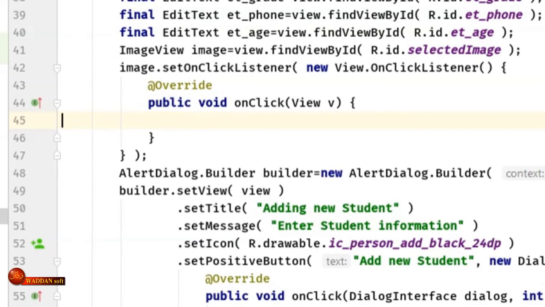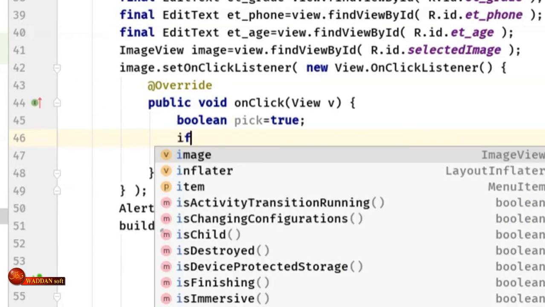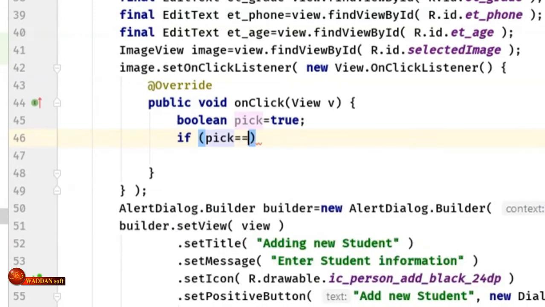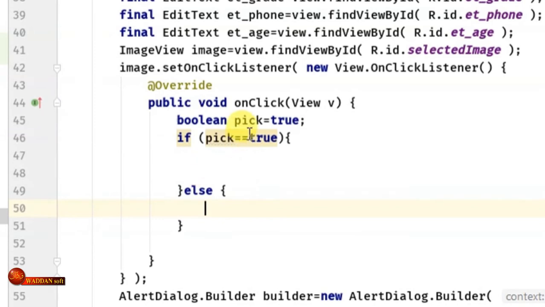So here we'll check if the permissions are permitted or not. I'll create a value. This value can be boolean or a string or int as you want. For me now, I'll use boolean. For example, pick equals true, and we'll use this value to check if the user wants to pick the image from camera or gallery. So for example, if pick equals true, here the user will use the camera to pick the image, and else will be from gallery.